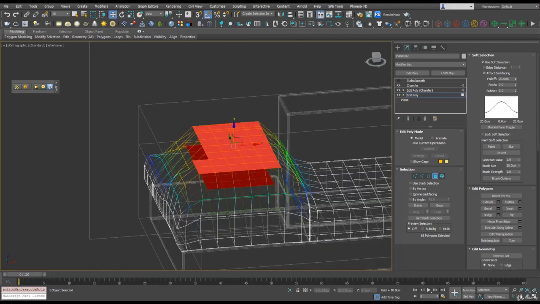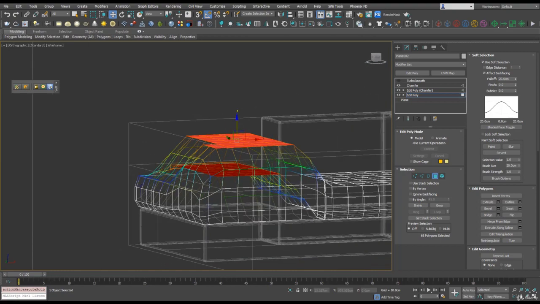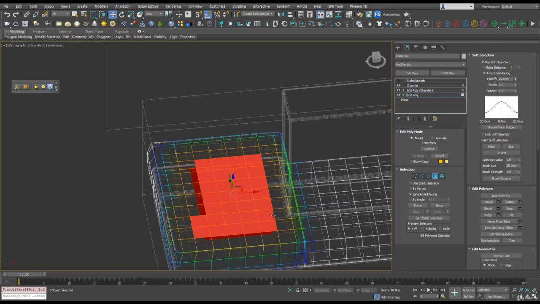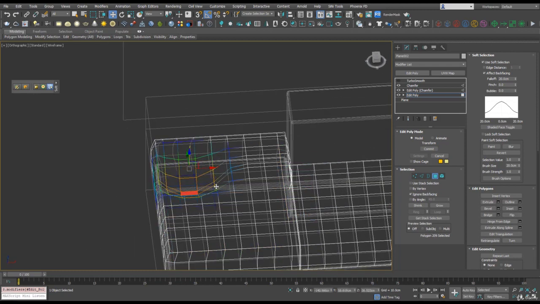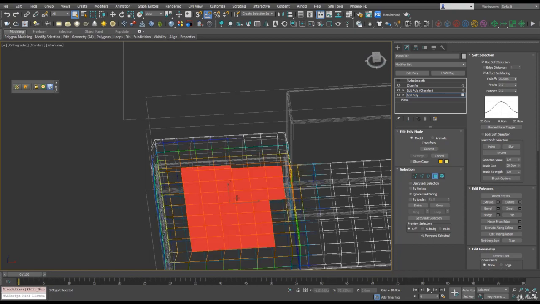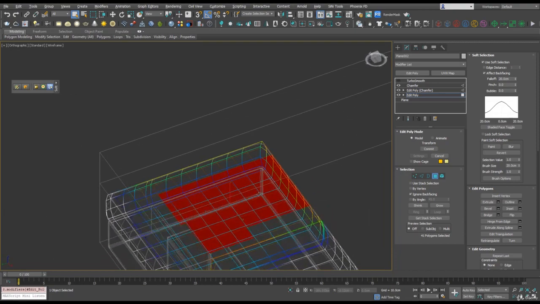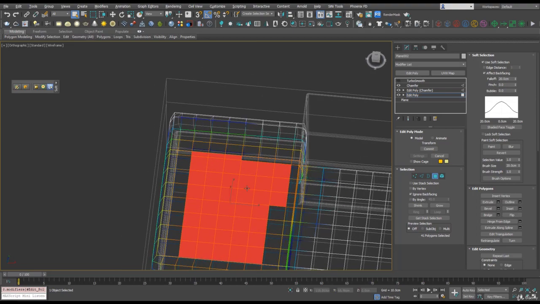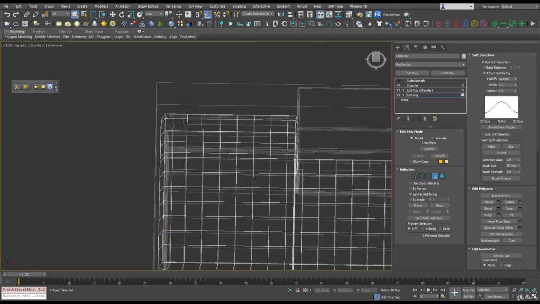But if we go into wireframe, you'll realize we've actually selected these bottom faces, which we don't want to do. So in our selection, make sure we have ignore back facing on. So now it will only select outward facing polys. So just make sure you've got ignore back facing on. It's quite an easy mistake to make.